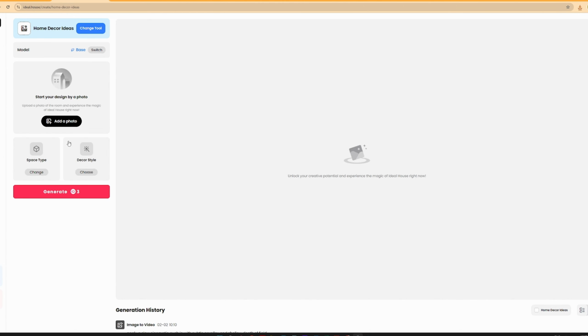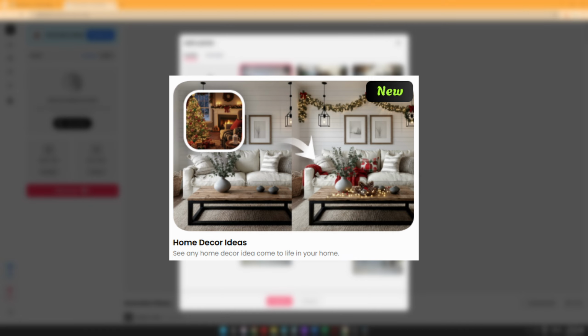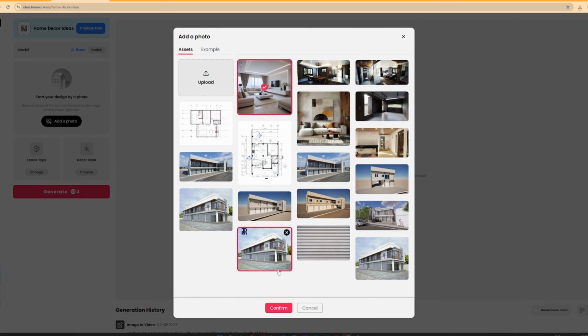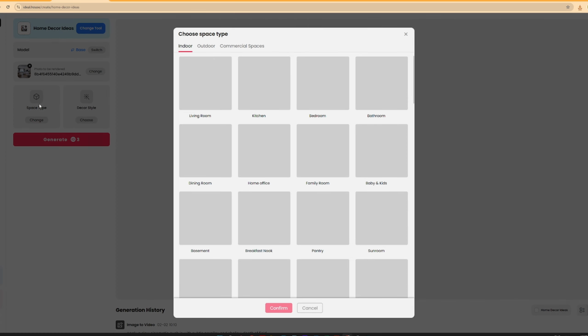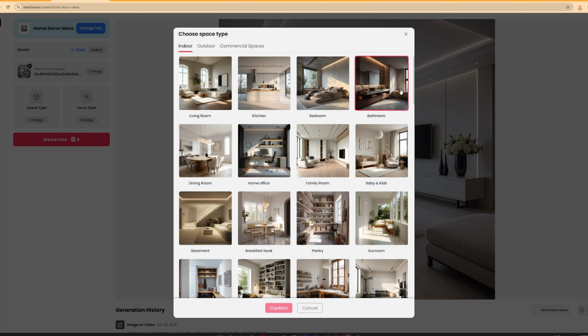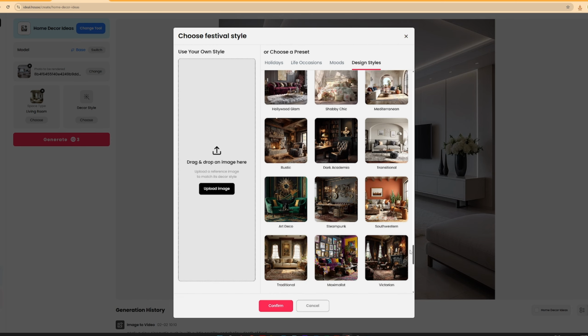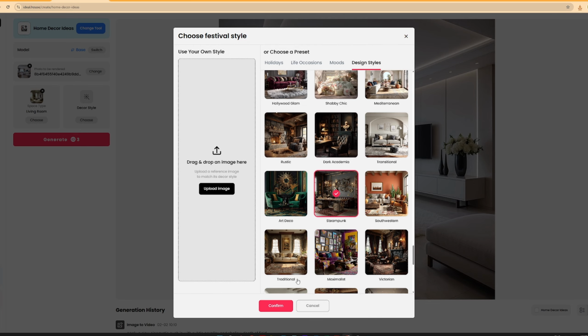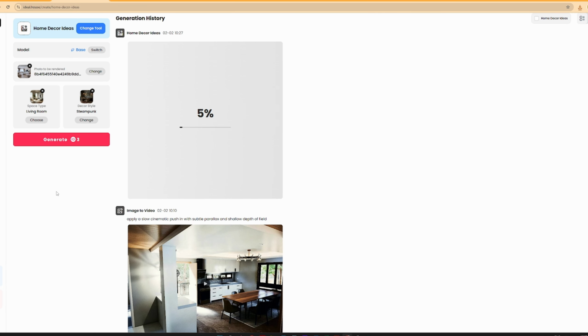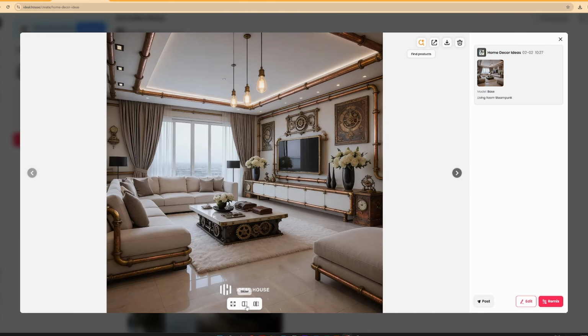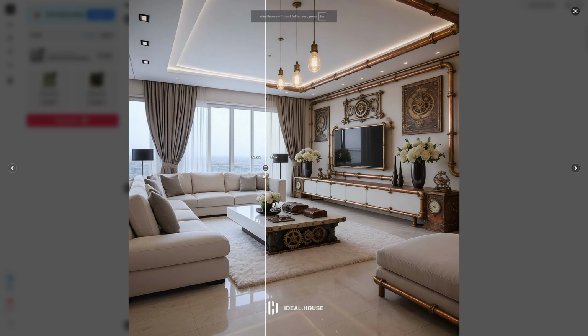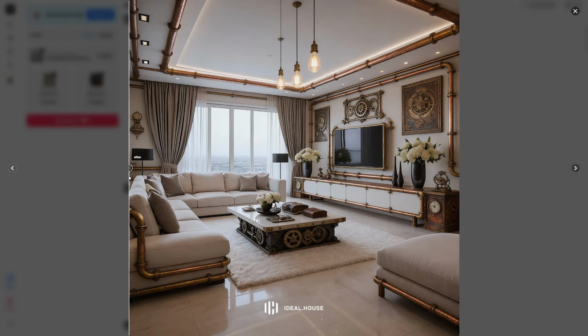Another fun and powerful feature is home decor ideas. Here I upload a sample interior photo, choose the space type, and explore different decor styles. Just for fun, I picked steampunk, I hit generate, and in seconds the space transforms with a completely new design direction. You can experiment endlessly, stack prompts, and refine your ideas until you get the perfect result.